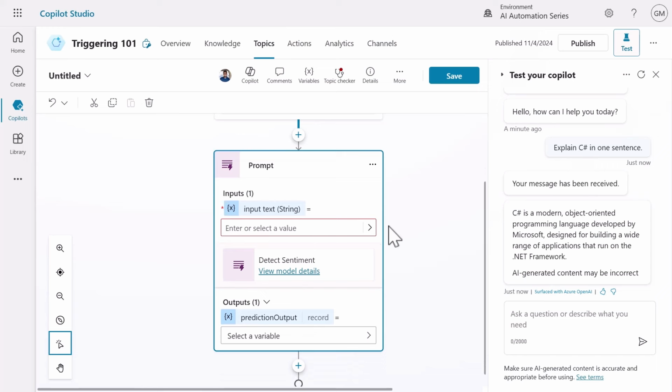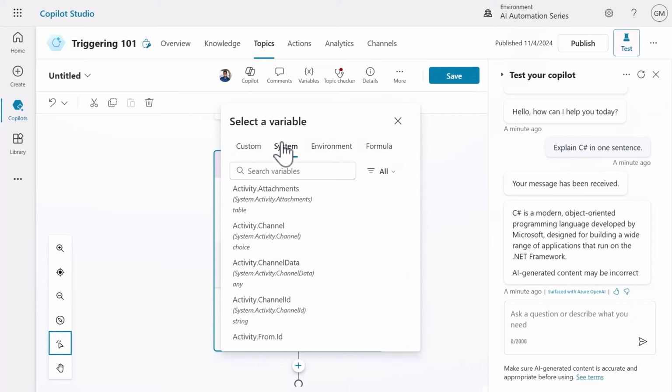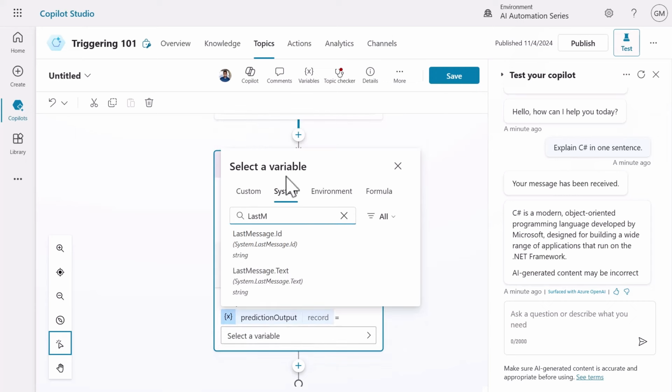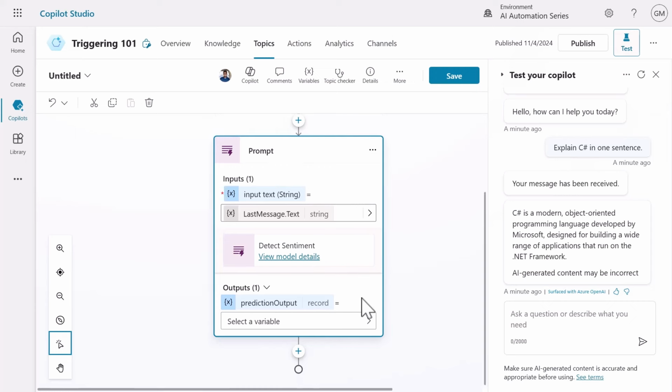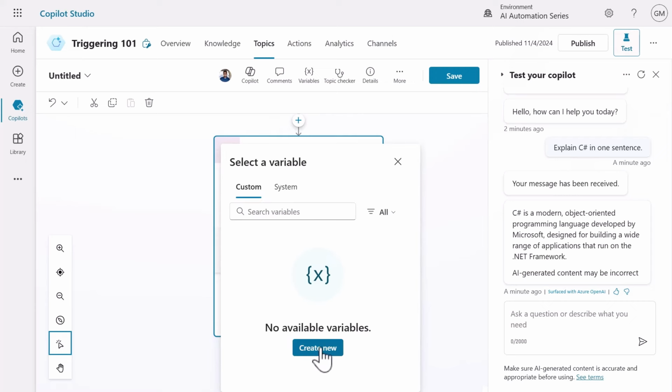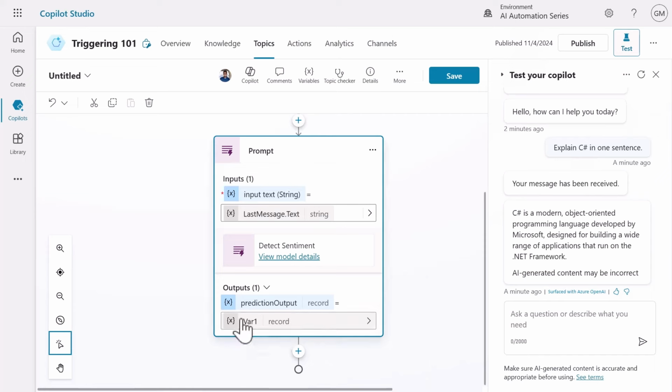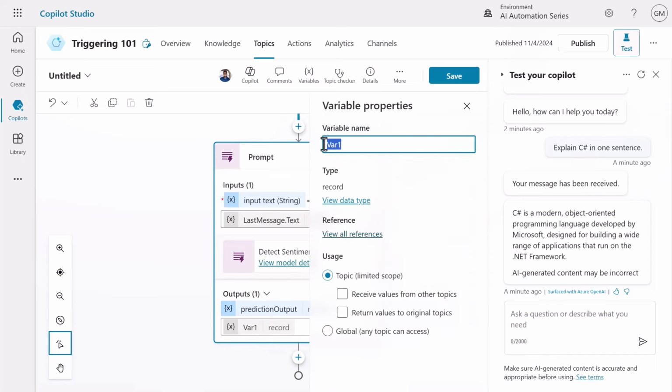The only input it needs is the message itself. So I can go ahead and get that message by selecting system and looking for last message.text. This will then send the last message received by the user into the AI prompt. Once sentiment analysis has been completed, then a prediction output record is created, which I need to store in a variable. So let's create one, and I'll call it prompt answer.